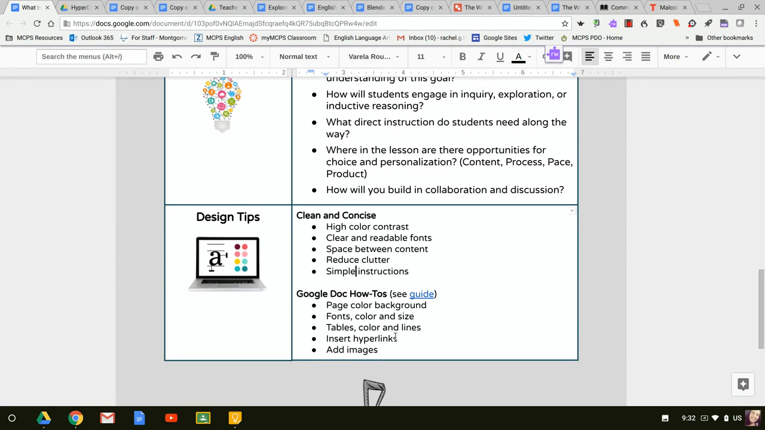And so I'm going to speak to how to make a page color background, some fonts, how to create tables, insert hyperlinks, and add images. Okay, so let's see what we can do here.